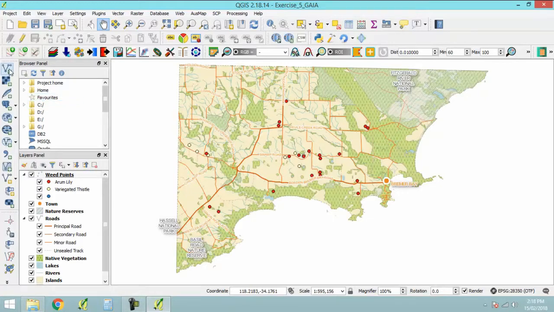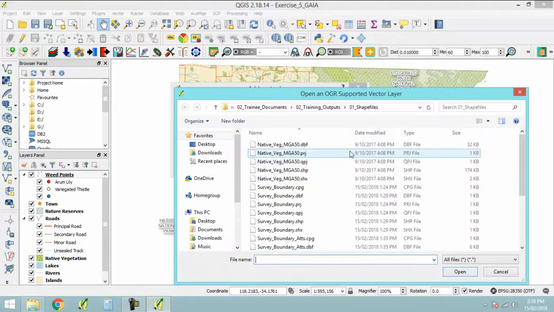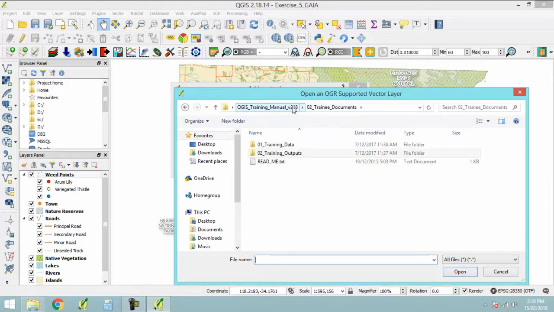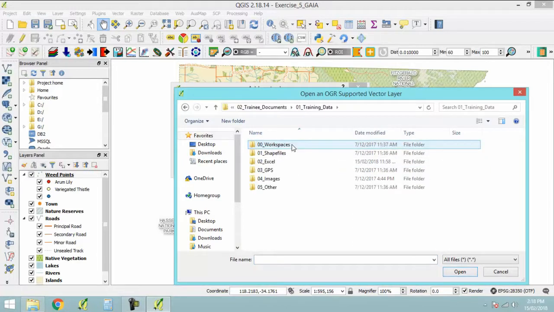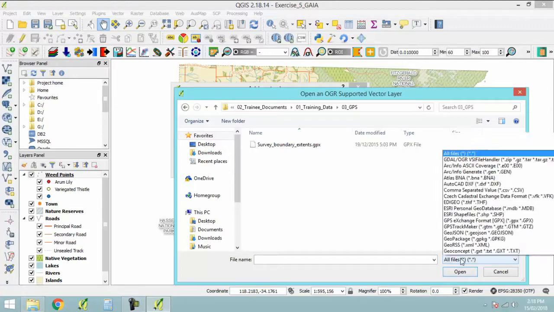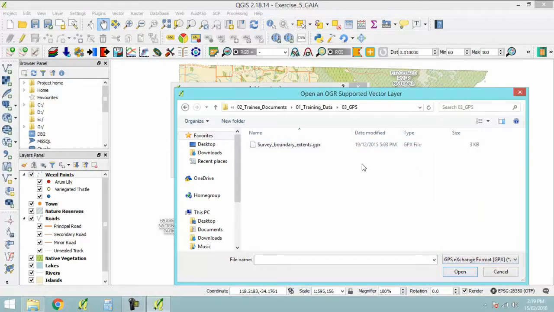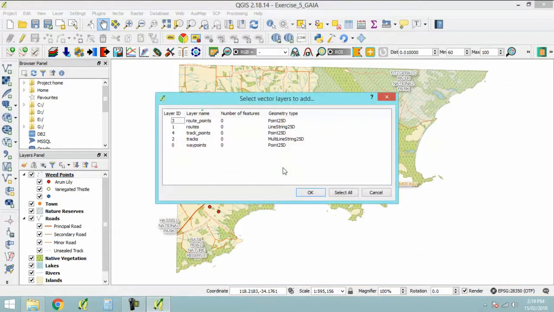So, click on the Add Vector Layer button and click Browse and locate the folder 01 Training Data, 03 GPS. Ensure GPS Exchange format is selected as the file type, or just select All Files. Select the file surveyboundaryextents.gpx and click Open and Open again.